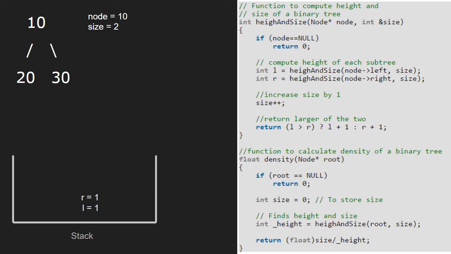We continue execution for node 10 and increment size. So, size will now be equal to 3. Finally, we return larger of L and R. Since both are equal, we return 1 plus 1, which is equal to 2 and which is also the height of this tree. Now, in the density function, variable height will be equal to 2 and size will be equal to 3. We return density by dividing size by height, which is equal to 1.5.